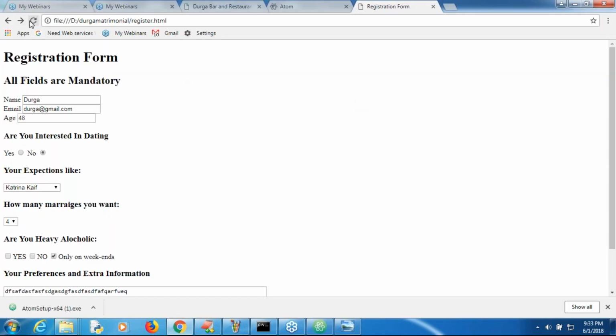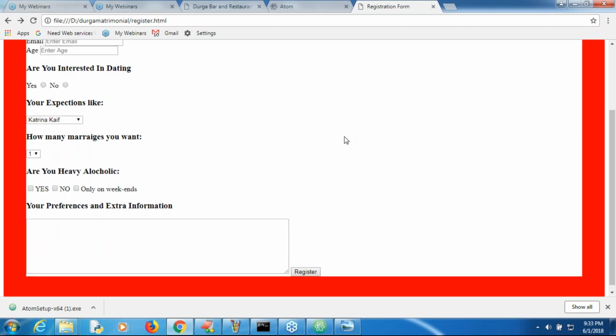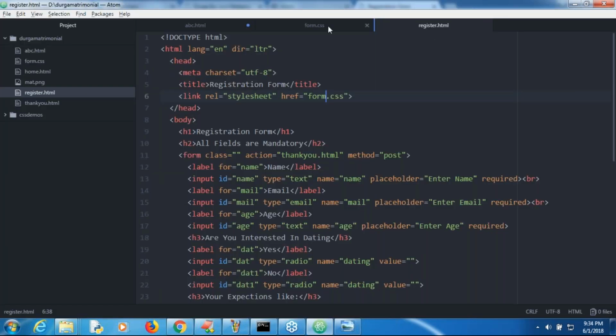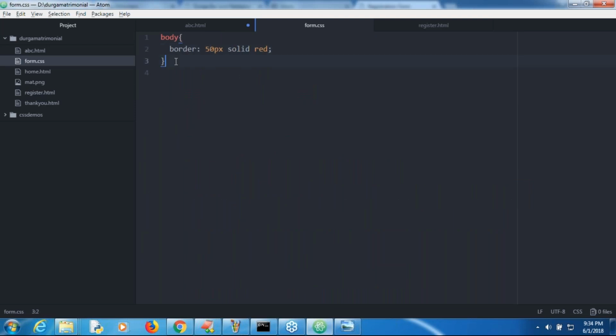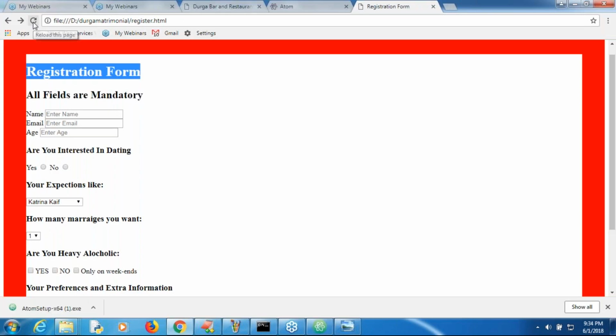Now just refresh this one. Wow, wonderful. The form is coming, sir. This much border is coming or not? Now for this registration form I want blue color. I'm taking the h1 tag. Next, color is blue I'm taking. Then automatically, have a look once, the color is coming blue.